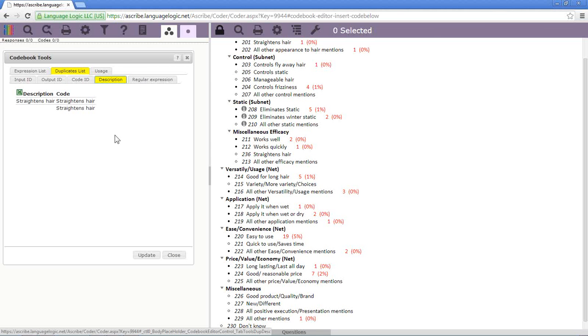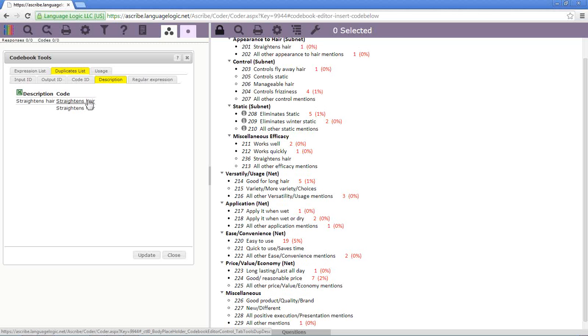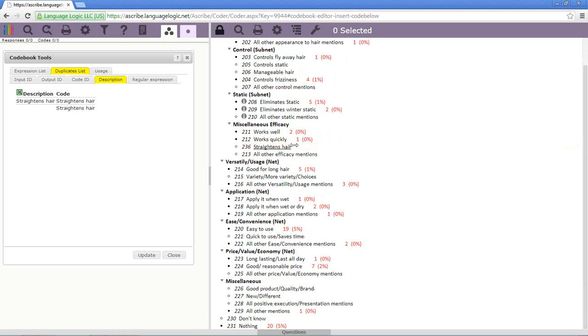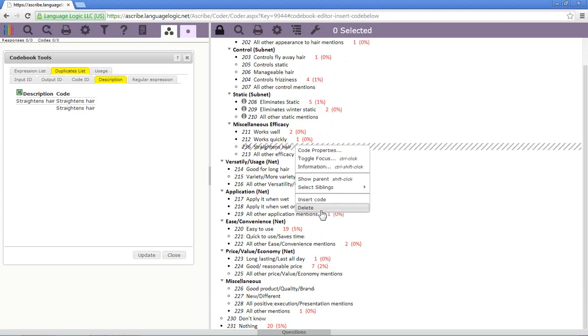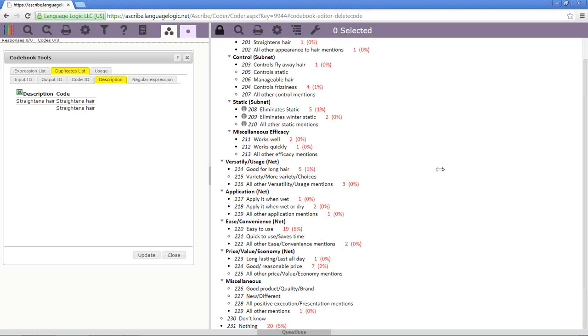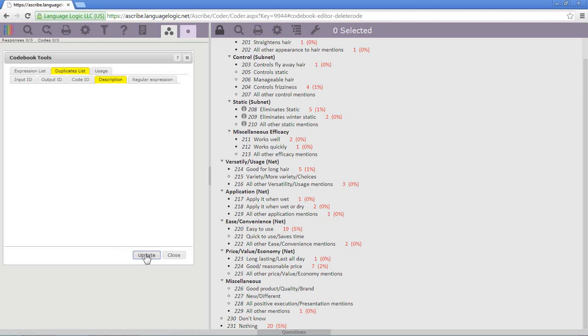When I click on the description tab, it shows me that I have two "straightens hair" codes. I click on this one and it brings up the first one. It's been used, so I'll probably leave that one. It brings up the second one. That one hasn't been used, so what I can do is right-click on it and delete it. If they had both been used, then I would have needed to swap one for the other and then delete the other. Okay, so that's our duplicates list. If I hit update, we're all clear now.